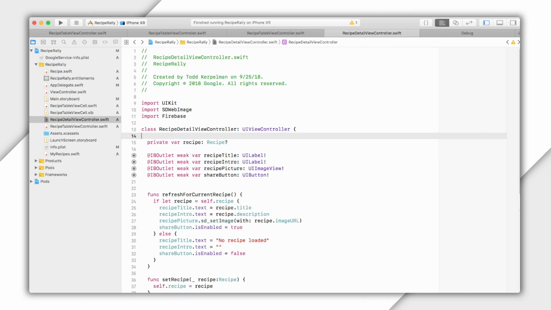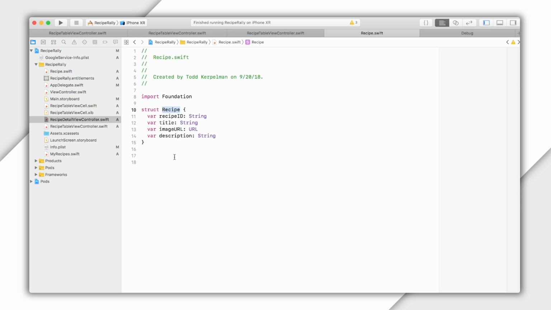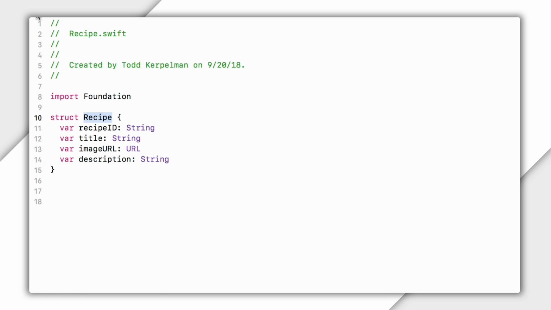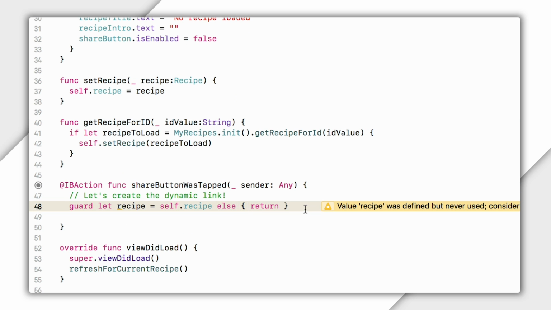So here I am in my recipe detail view controller. Notice that my view controller has a recipe var, and in my case, it's little more than a struct with a few values. We've got the ID, a title, an image, and a description. And then down here, I've got my share button tap method ready to be implemented. So first off, let's figure out the value of our link parameter. This is the URL that my target app is going to use to figure out what recipe to show when a user clicks on it.